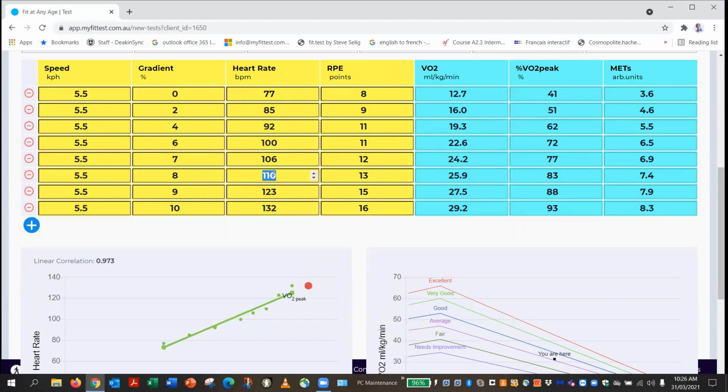100, 117, 123, and 130. That's still 77. I'll just try and clean that up a little bit. 80, and make that 96, 90.